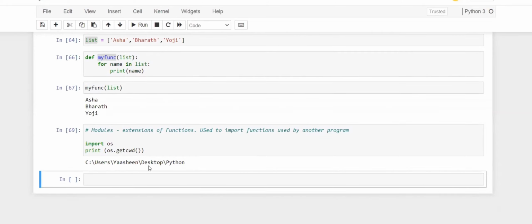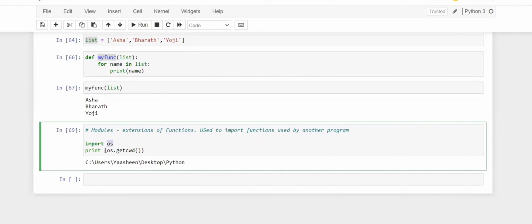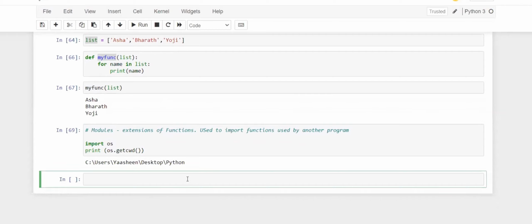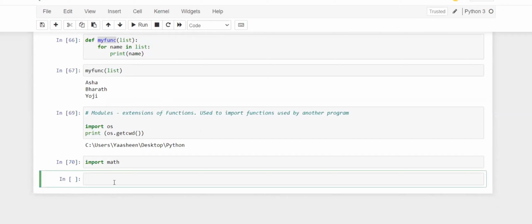Very simple. I'm importing a particular package and I'm just printing the current working directory. That's all. I've not done anything more on this. Now I'm importing another package called math, for running maths, and then do this.